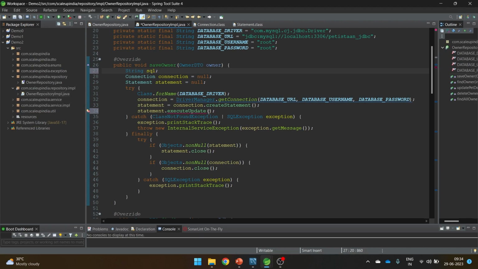I mean, if you wish, you can directly give the query here, or you can create the query on the top also. So initially, as of now, let's call it null. Yeah, and let's pass it on here. So this is our SQL. So this is the way.